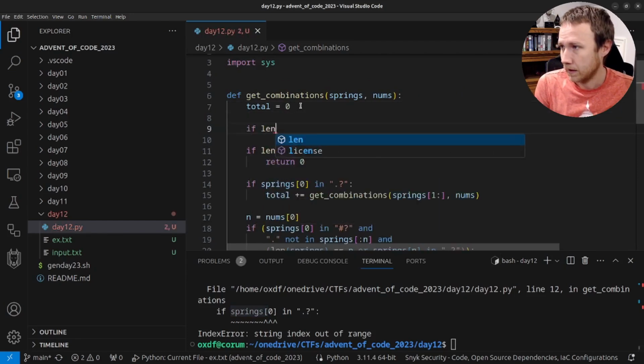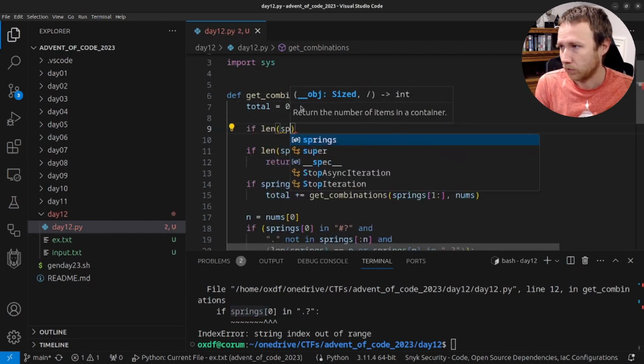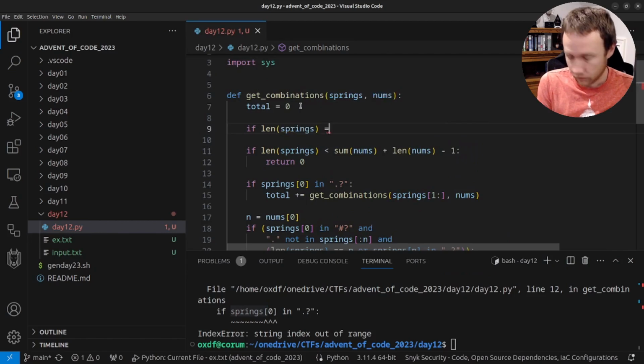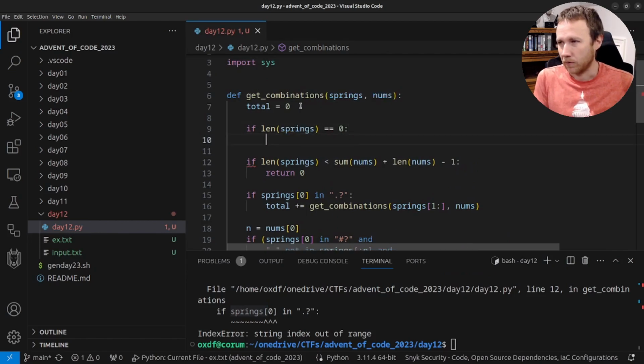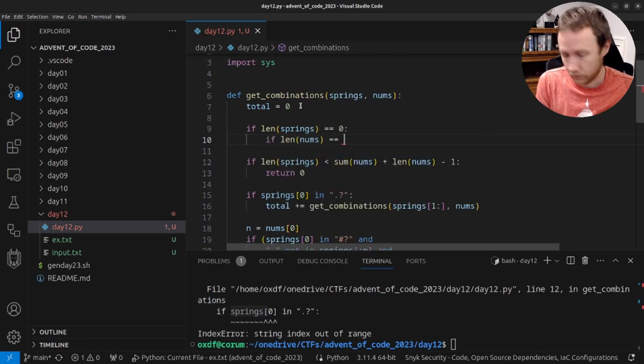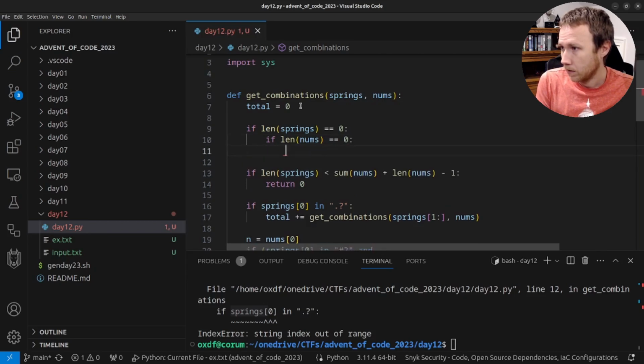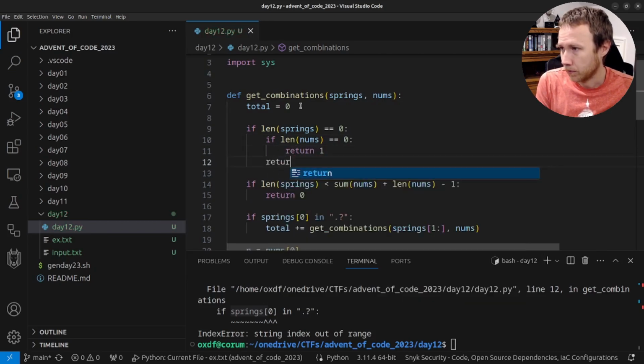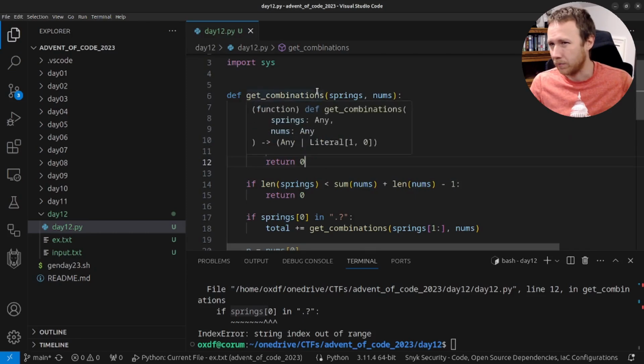If len springs equals 0, what does that mean? Well, so there's no string left. If there's no numbers left, we're good, right? So if len nums equals 0, return 1, else we return 0. Because if there's numbers left but no springs, we're done.